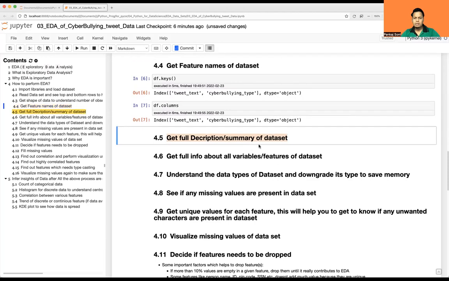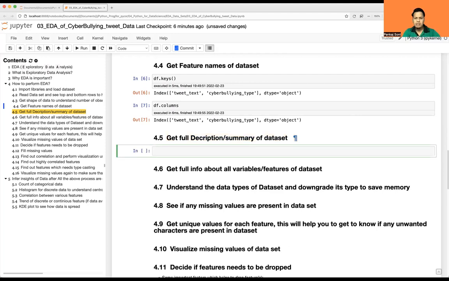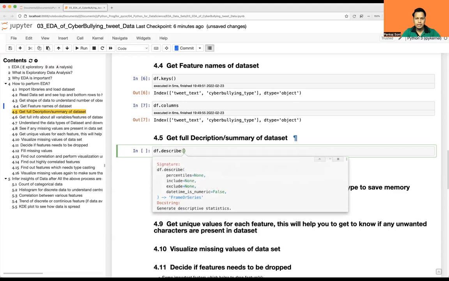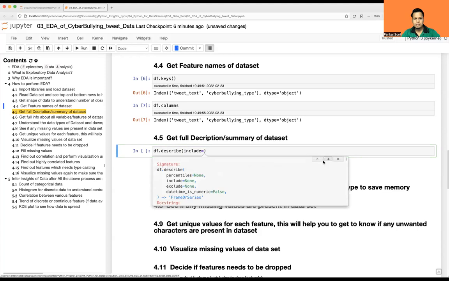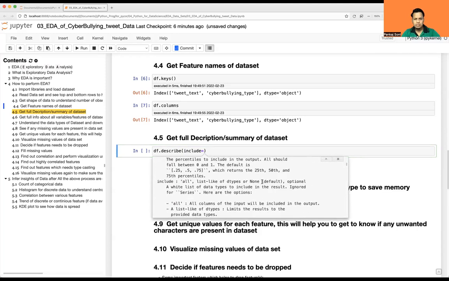Now get the full description of the dataset. Normally we cannot use this because there is no numerical value. However, there is another option under describe which will visualize the text data or object type data as well. Let's go ahead and use it. Describe. Under this there is one option called include. By default it will include only those features having numerical data. Let's see what other options there are under include. We have all, list-like, and the default option.